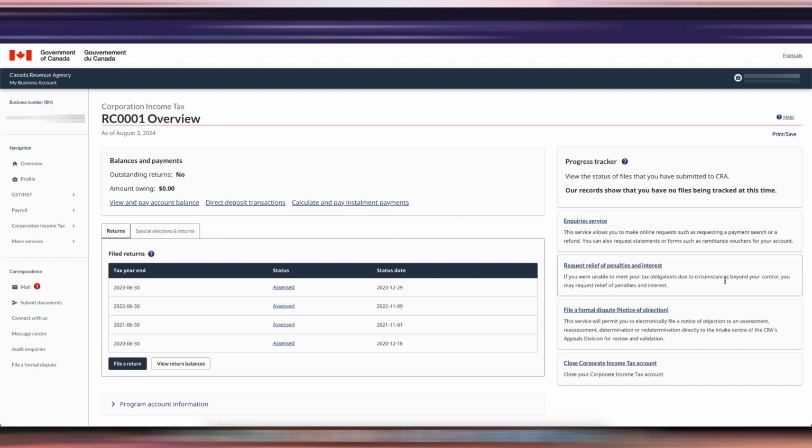Request relief of penalties and interest. Again, notice of objection. This is going to be in our notice of collections video. There's a timeline when you can actually file this, so don't just file this willy-nilly. And then last, again, you can close your corporate income tax account over here.